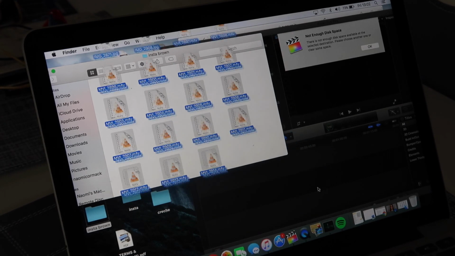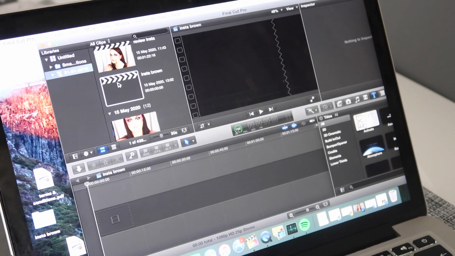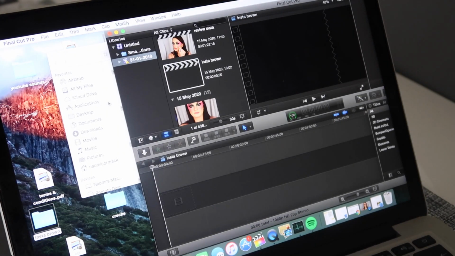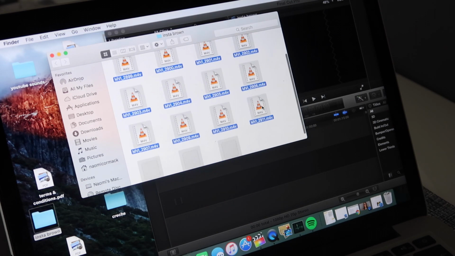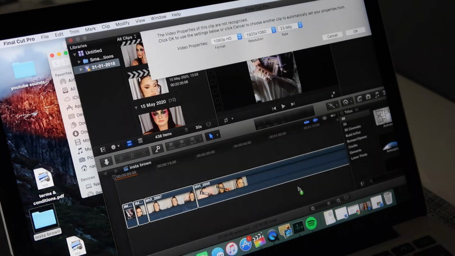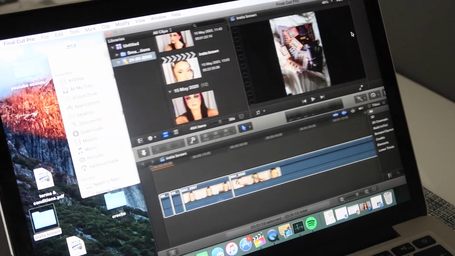Oh, I don't have enough storage, 2 minutes. So yeah, sorry about that, I didn't have enough storage. My laptop just has literally no memory at all. So like I was saying, you highlight everything and then you just drag it in here, and this is how you're going to start your editing.